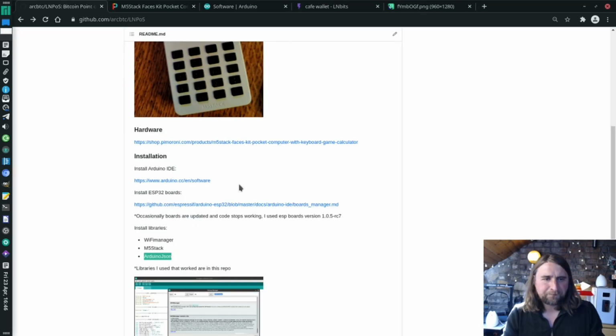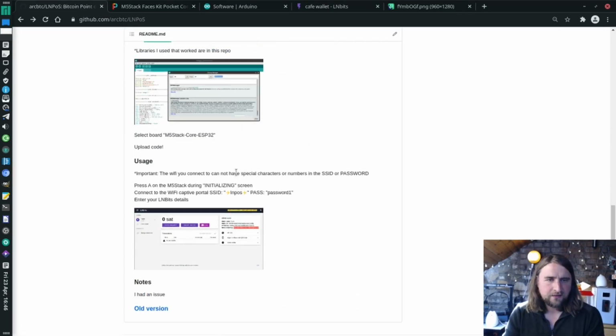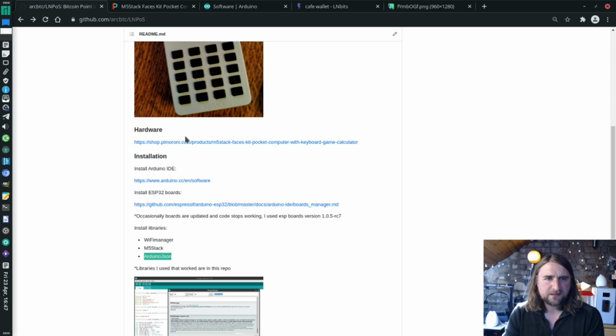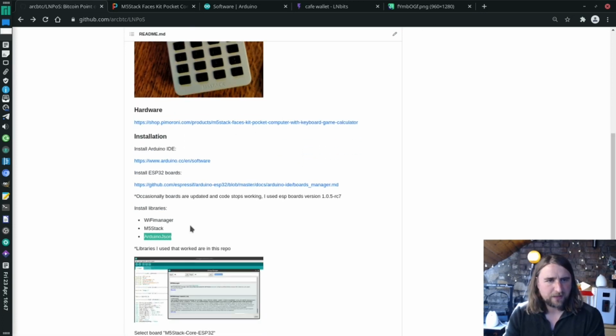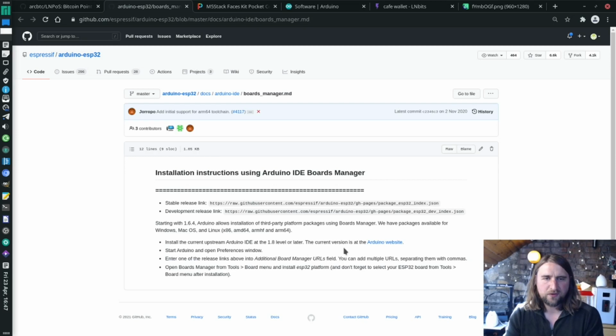You may need to add... there's instructions here as well. There's instructions here on how to install the ESP32 boards into your Arduino IDE. That's the official instructions from Espressif, the people who manufacture the ESP32. So, follow that.